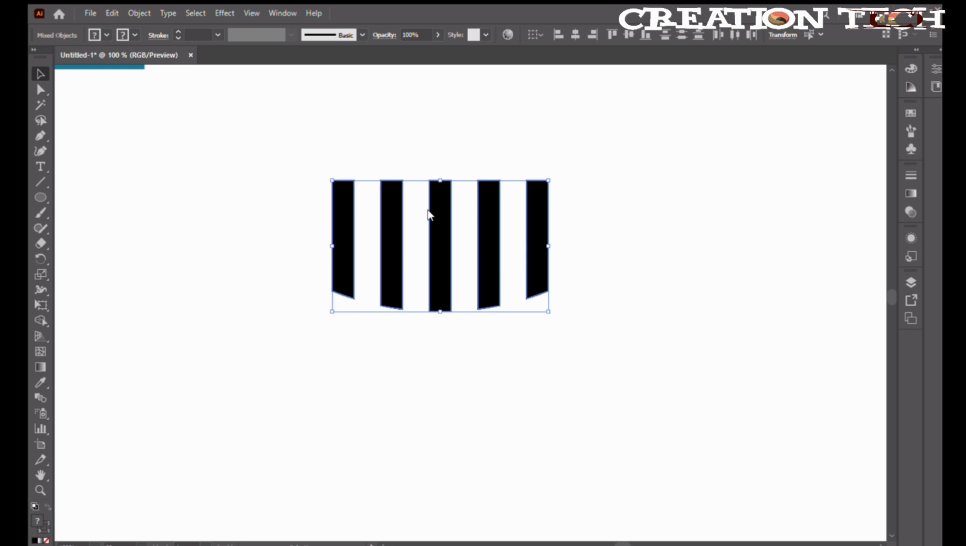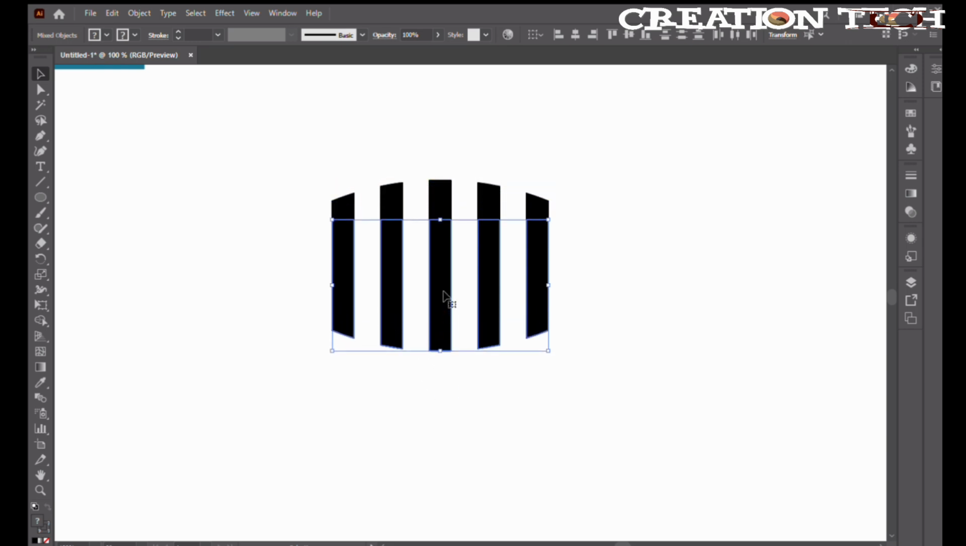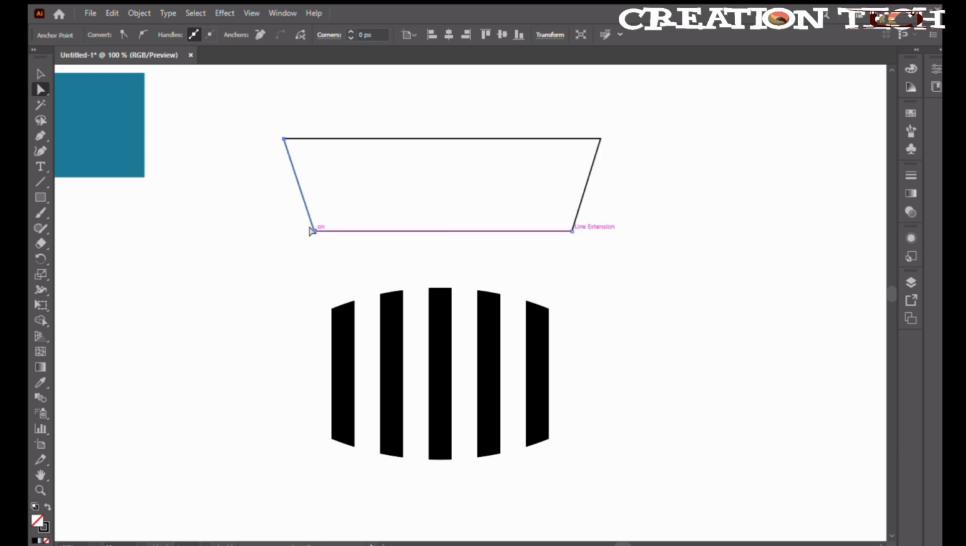transform it to reflect and then copy it. A little adjust and group. Create a rectangle with the rectangle tool, then adjust a bit with the direct selection tool.